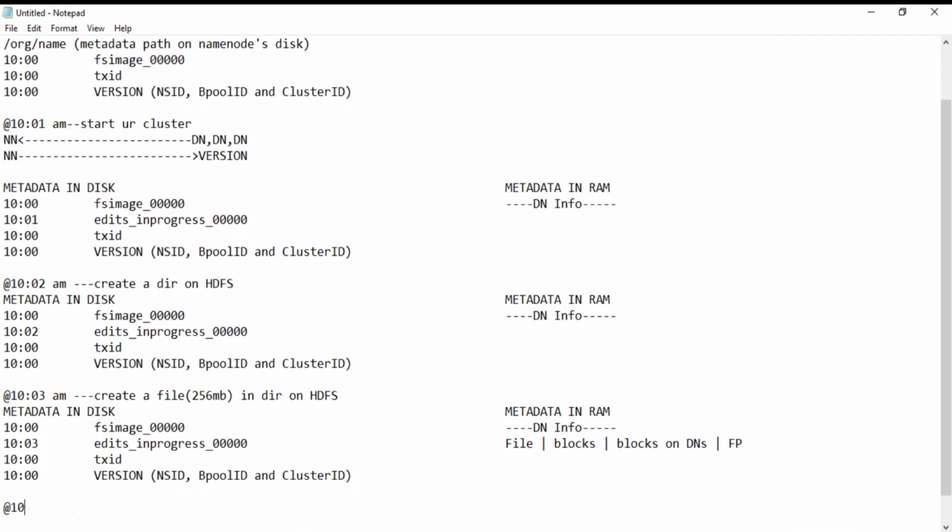Now, let's say at 10.05, we are talking about checkpointing. Now, what happens in checkpointing? Your secondary name node will talk to name node. So secondary name node comes into action. By default, the checkpointing is every 1 hour. However, this is customizable, right? Because you don't want to have checkpointing happening every 1 hour. That is a longer duration. You would like to have checkpointing happening more frequently. Might be like 10 minutes or might be like 20 minutes. So the default time is 1 hour.